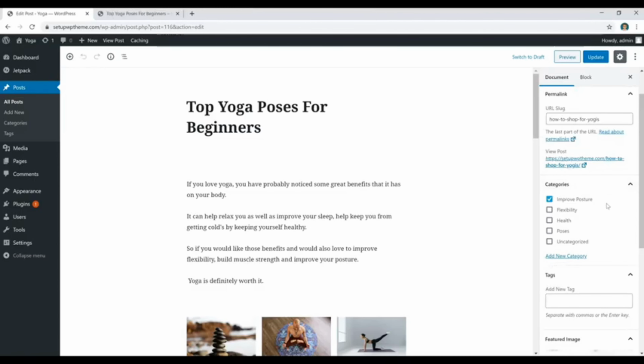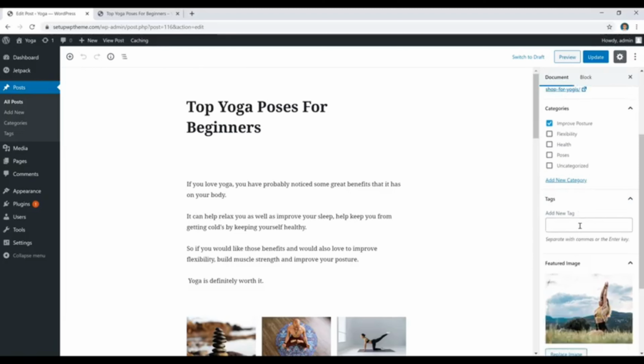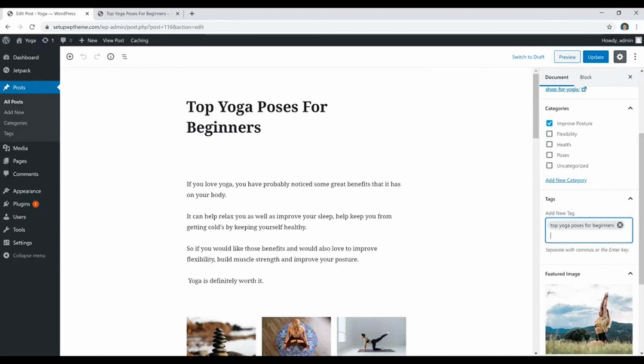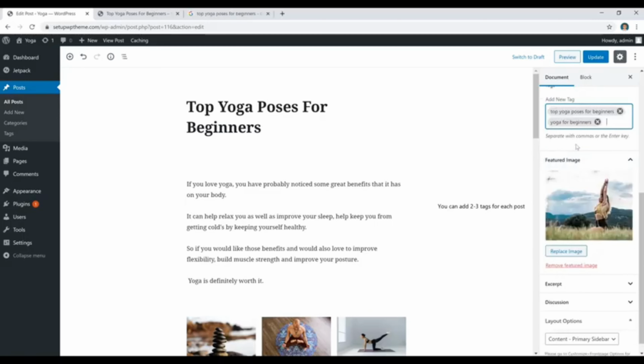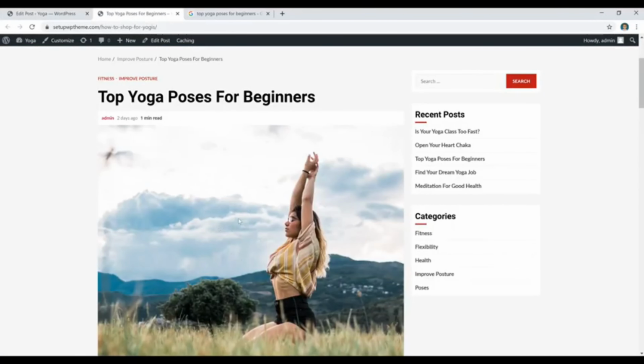And now what we're going to do next is just go down here to the tag section. This is basically where you're going to put the keywords for each post you have. So for example, this post is called Top Yoga Poses for Beginners. So I'm just going to go and type that in right here. And then I'm going to put a comma. And that's going to add that tag for this post. And basically the reason for this is just to show what this post is about. It tells search engines like Google what your post is about. And then after that, we're going to go and add a featured image. And what that is basically this image that you see right here.